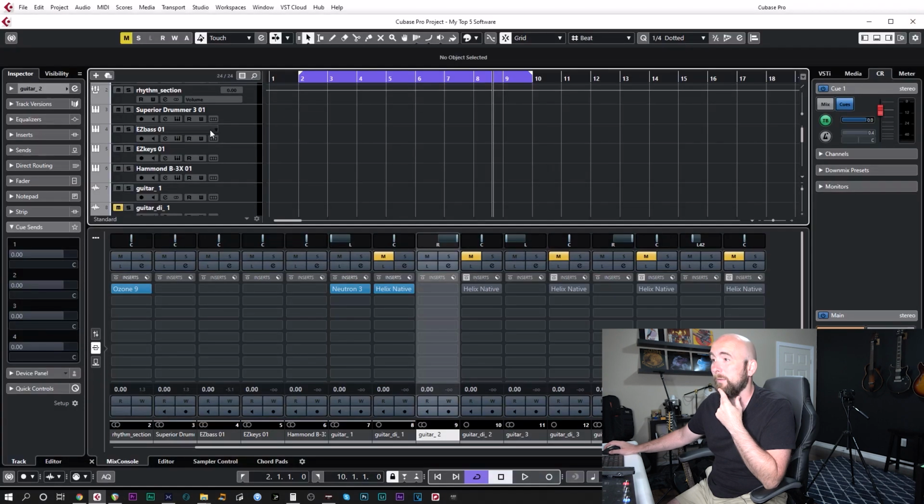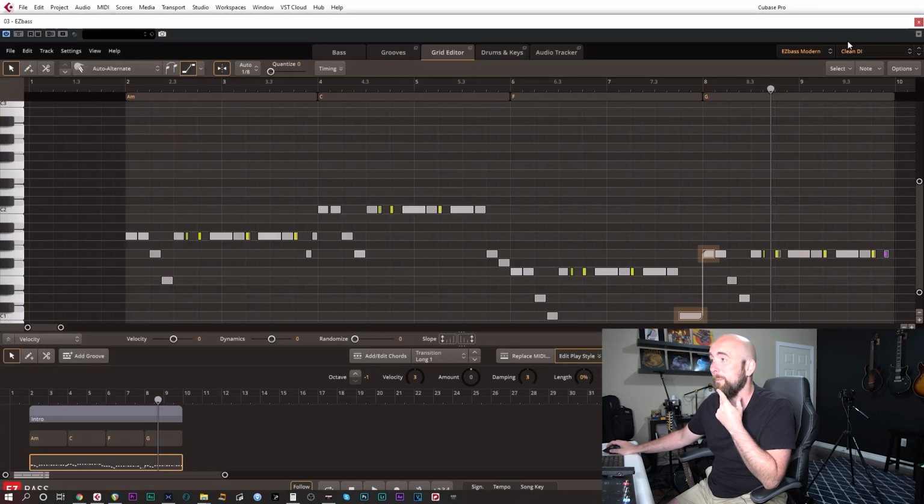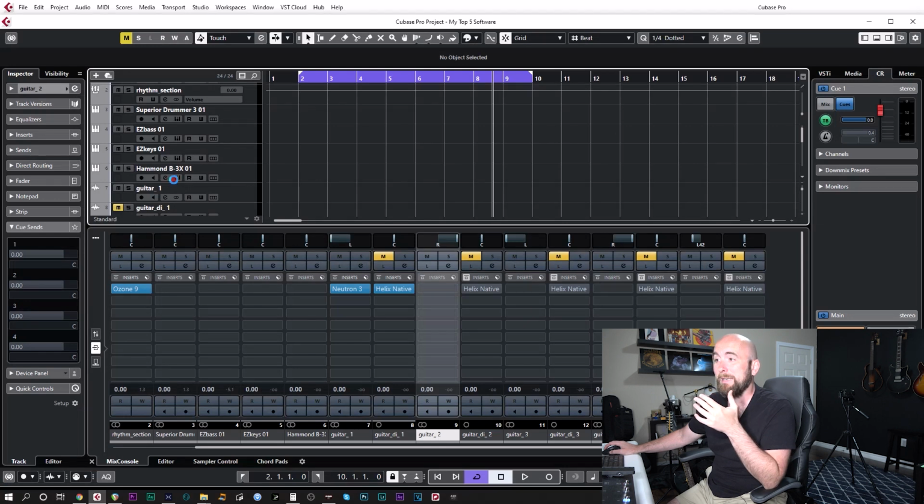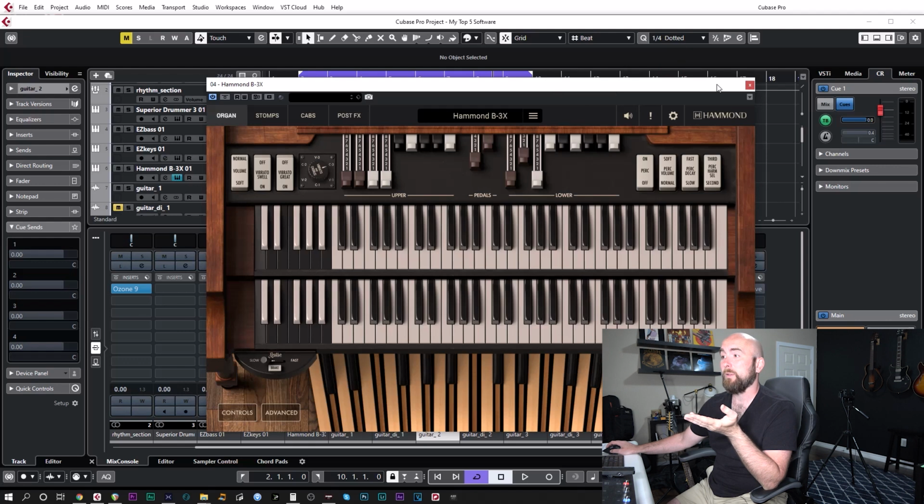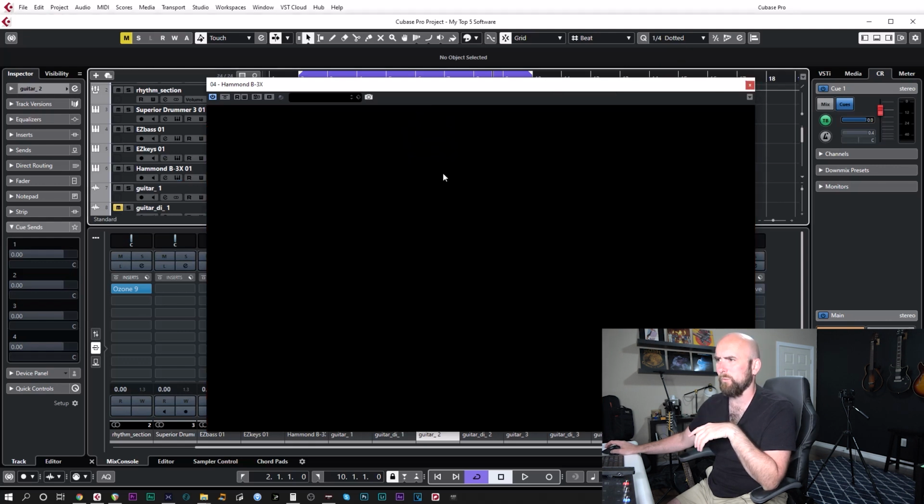So I have those ready to go, and then I can click on any of those at any point and pull up Superior Drummer, I can pull up EasyBass, I could pull up any of the other featured plugins that I need, such as IK Multimedia's Hammond organ plugin, which is really nice.